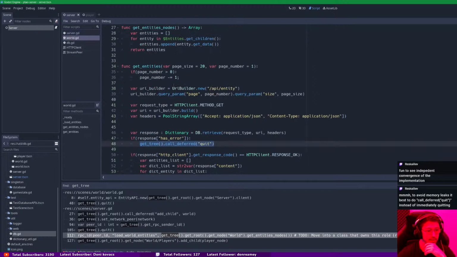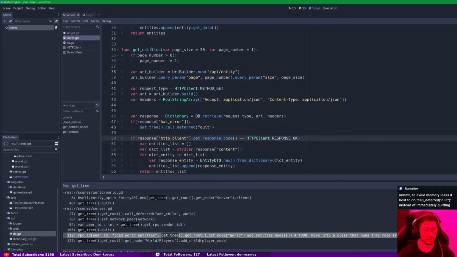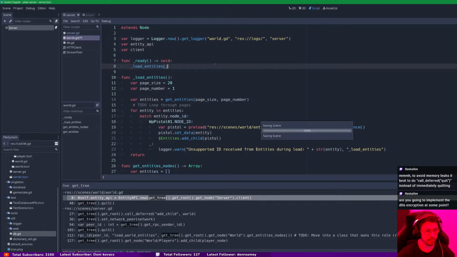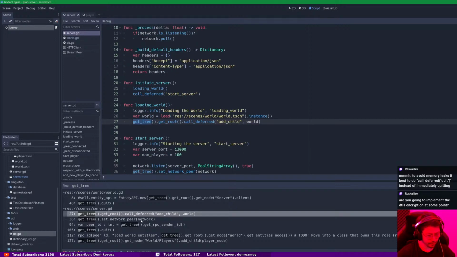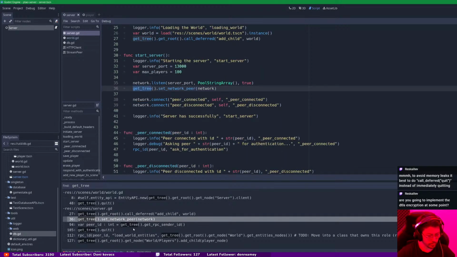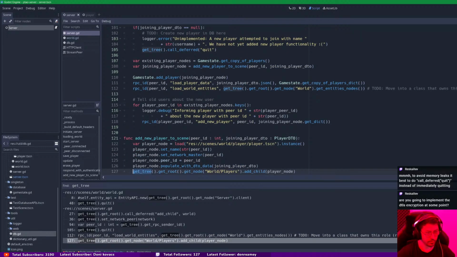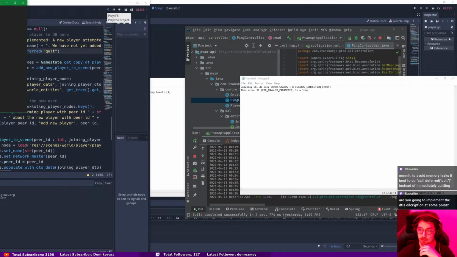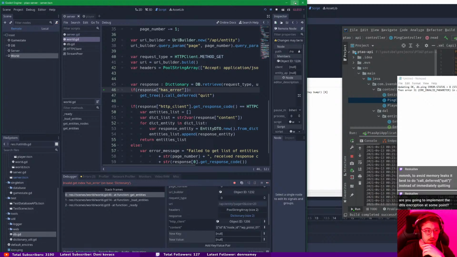Let's see. Okay, I think it's okay now. Hold on. Wait. World. If it fails, let's remove this one. Server, start server. I don't know. Let's try it out and see how it goes. Let's run our server. Let's run our client. Oh my god.